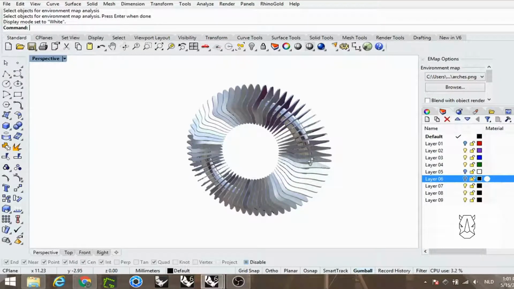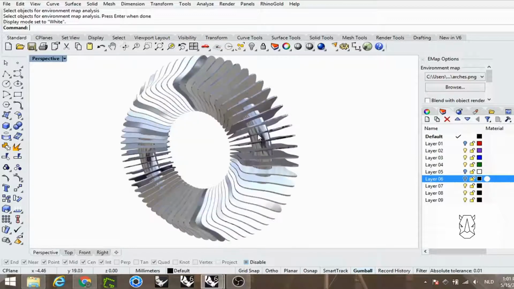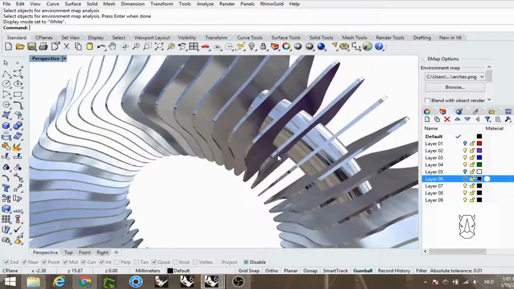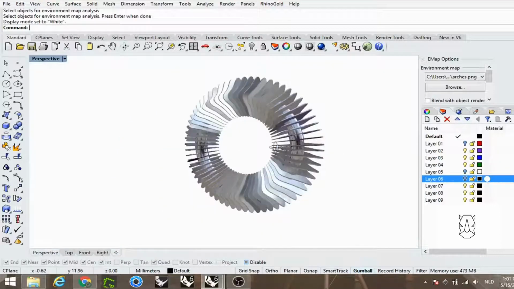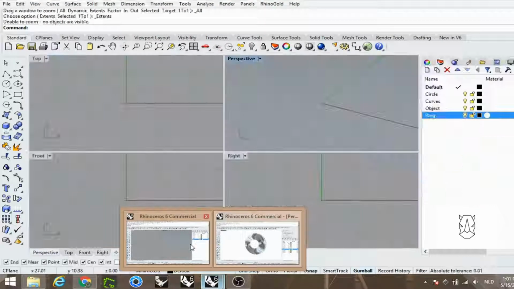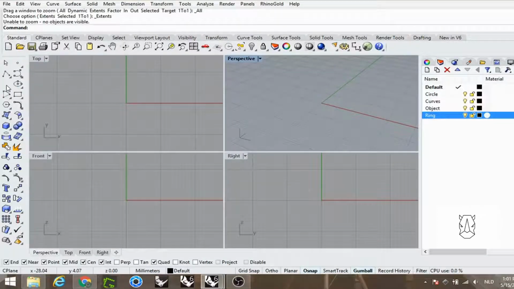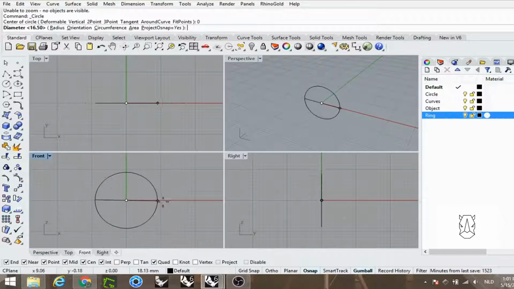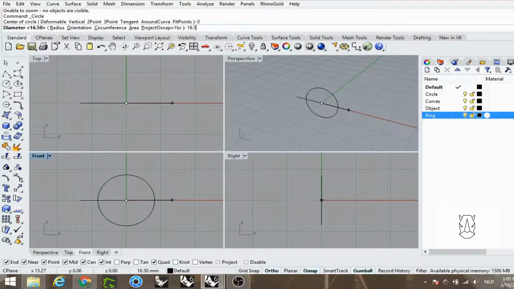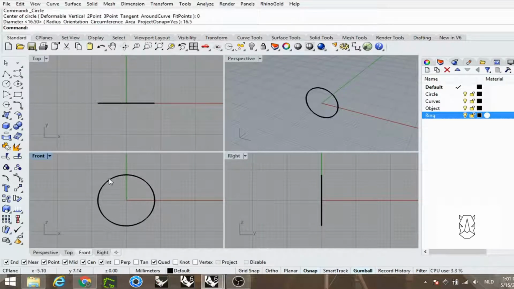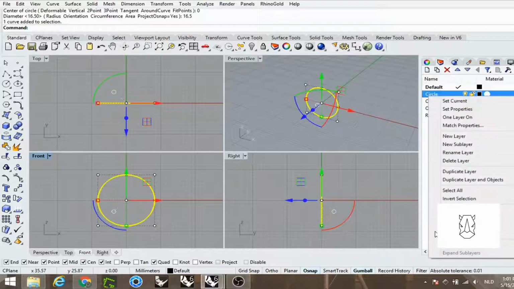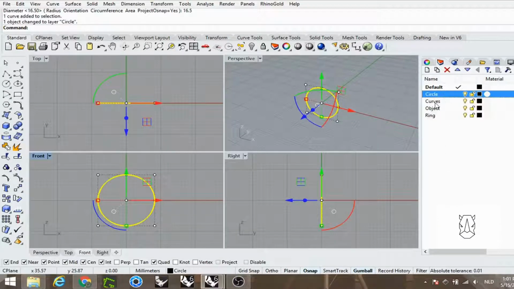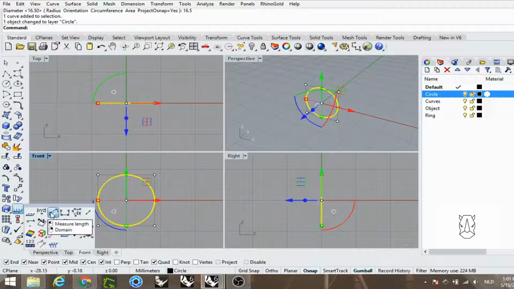In this video, I'm going to show you how you can create this object. So let's start. The first thing is to draw a circle. You can choose a diameter. In this case, I'm gonna use 16.5, and I'm gonna move this to the layer which I already renamed, and also measure the length.